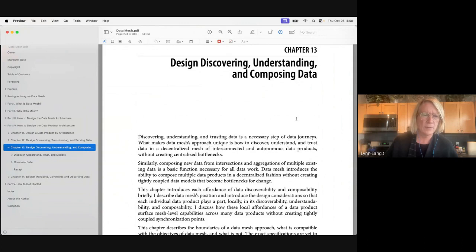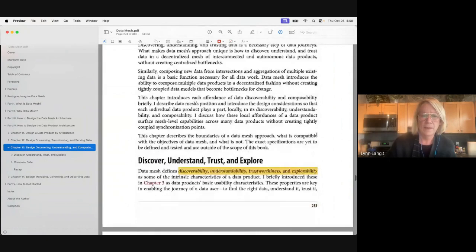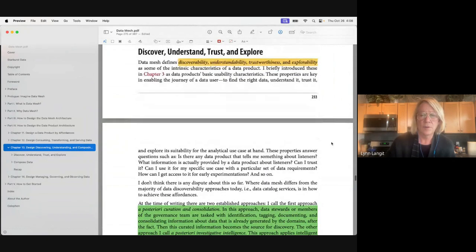So this chapter is very, very important in our world of data products. It's about designing, discovering, understanding, and composing data. I found it to be very thought-provoking. I wish I had more answers, but it makes me ask a lot of questions, especially since I actually tried to start designing a little baby mesh, if you will. The idea here is that in our world of data product microservices, we're going to have characteristics of discoverability, understandability, trustworthiness, and explorability of our data.